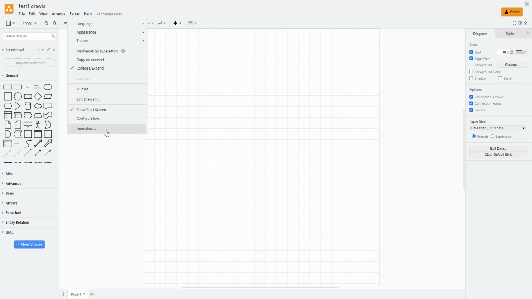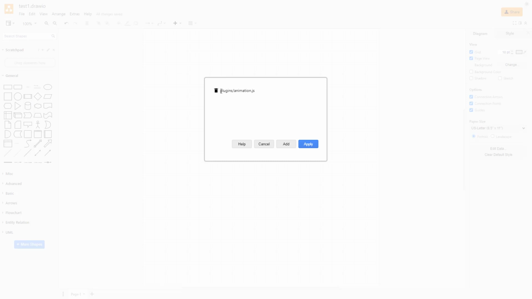Right now I have the plugin enabled, and that's why you see Animation, but you don't see that by default. So what you need to do is go to Plugins right here, and you'll see the list of plugins that you have enabled. In my case, I don't see anything besides Animation, so you can see animation is already applied.